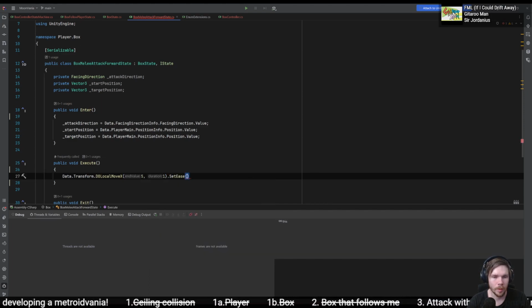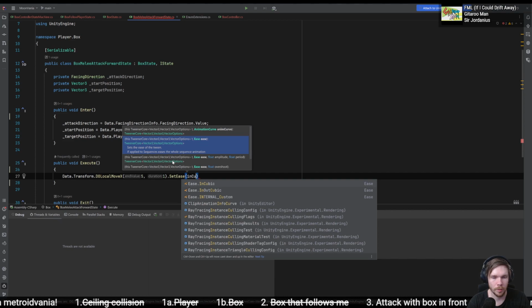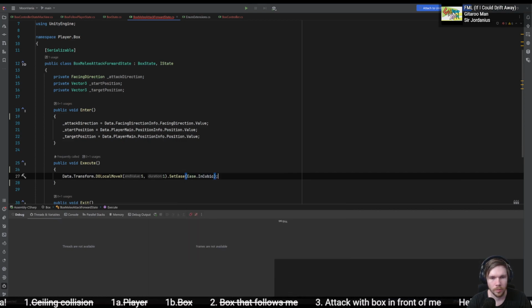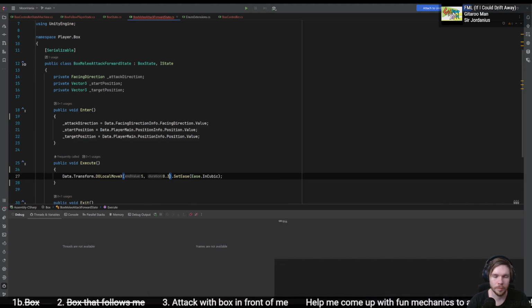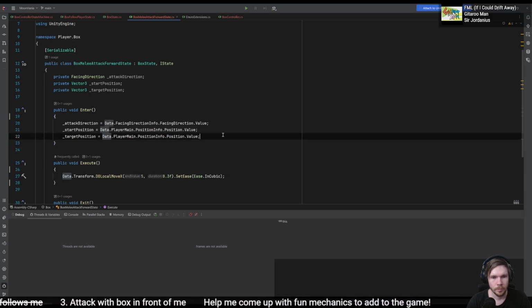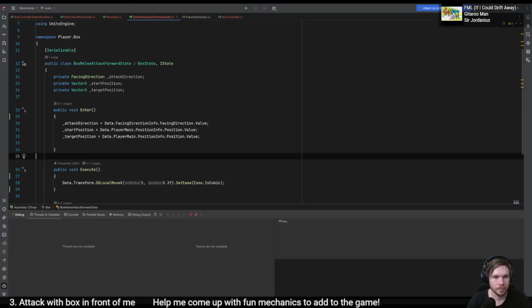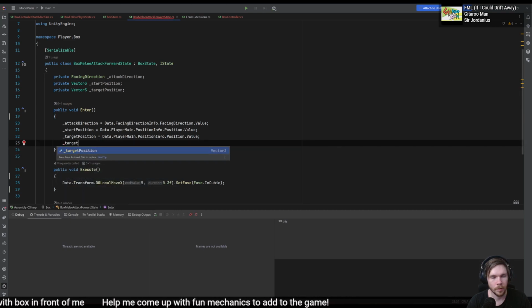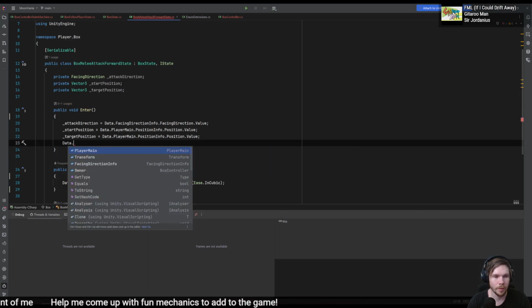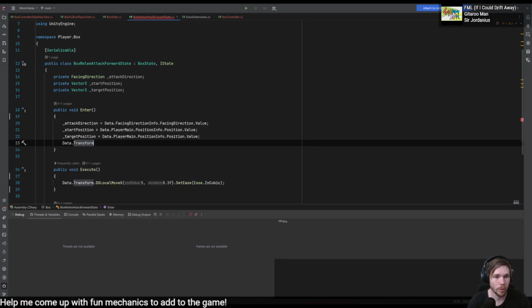Then we can set these as InCubic. Let's actually set it to like 0.3. And no, let's just do data transform position would be start position.